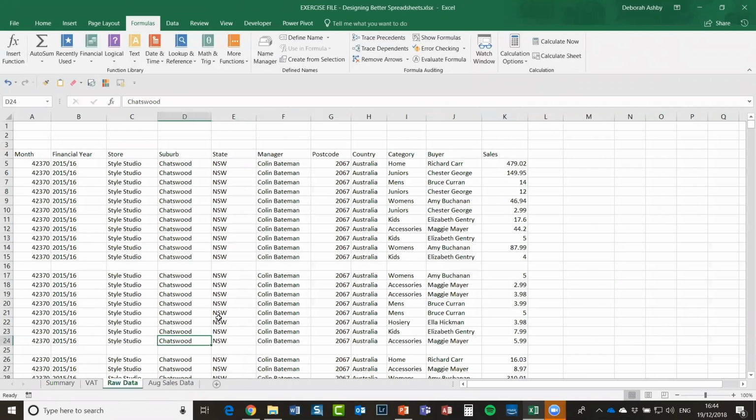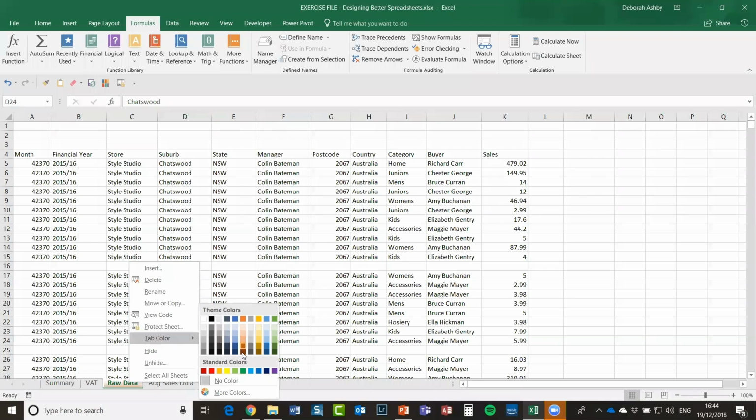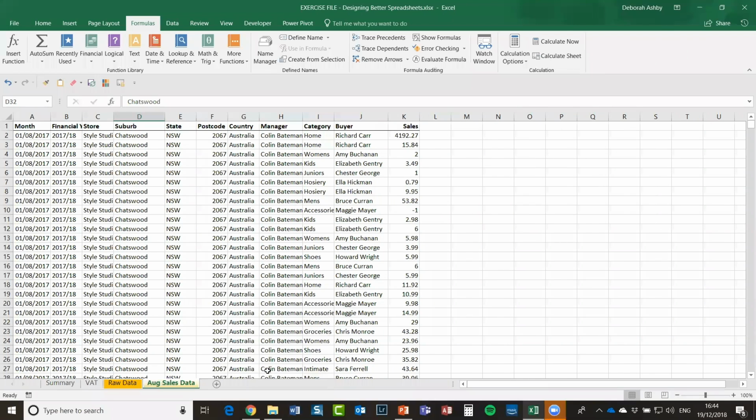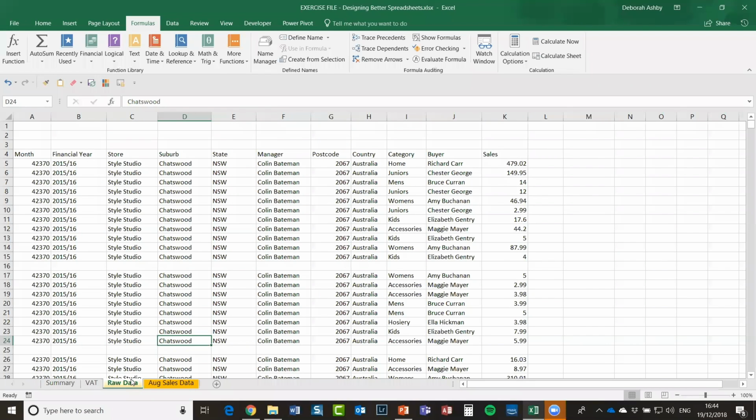So meaningful spreadsheet names. Another thing I also like to do is color code my tabs as well, again, just to make it super clear. So any worksheets that are related to each other, I like to color code them in exactly the same way. So my raw data is actually related to my August sales data. So I'm going to right click and give them both the same color. So let's make them both orange, like so. And again, that just makes it nice and easy to see, okay, yep, those two are related to each other. Hopefully that makes sense so far, nothing too complex there.